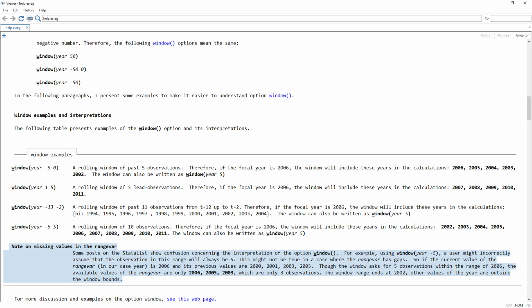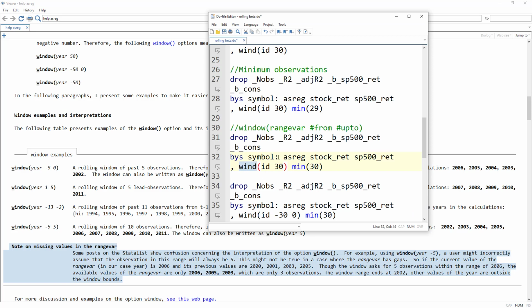So what it means is that, if you just write two observations, how should the window be written? We write the window, then within the parentheses we write the range variable. In this case I'm using the ID, then from and to, right? It is not necessary that you write all three parameters, but it would work with at least two parameters, right? So it can be 2 or 3.